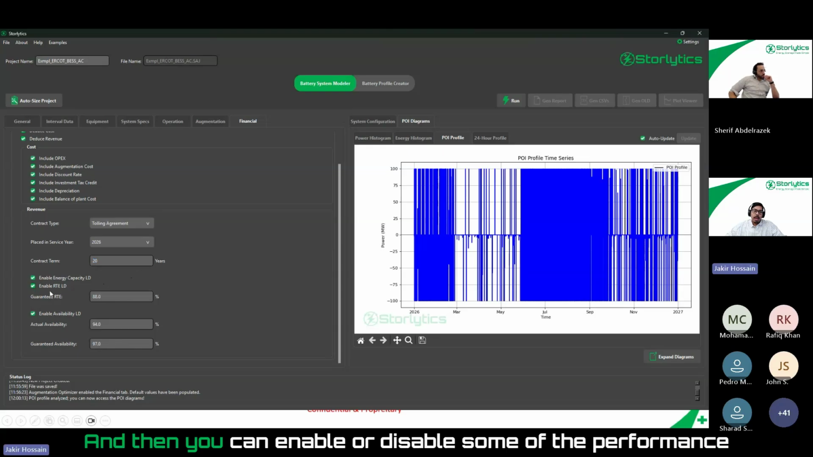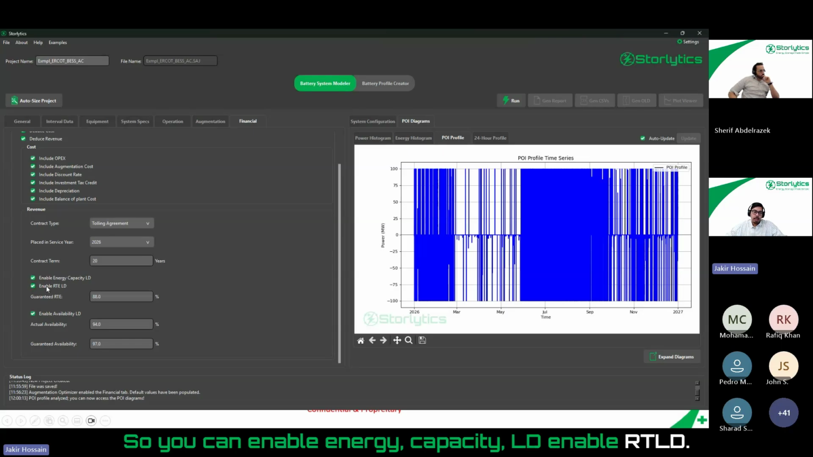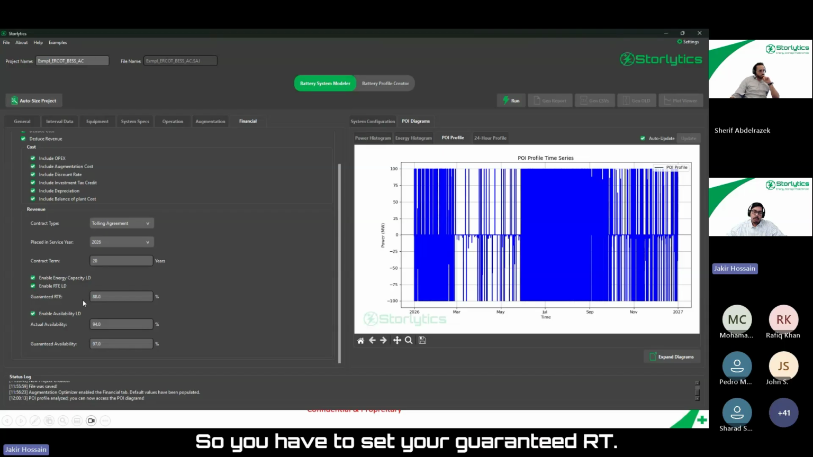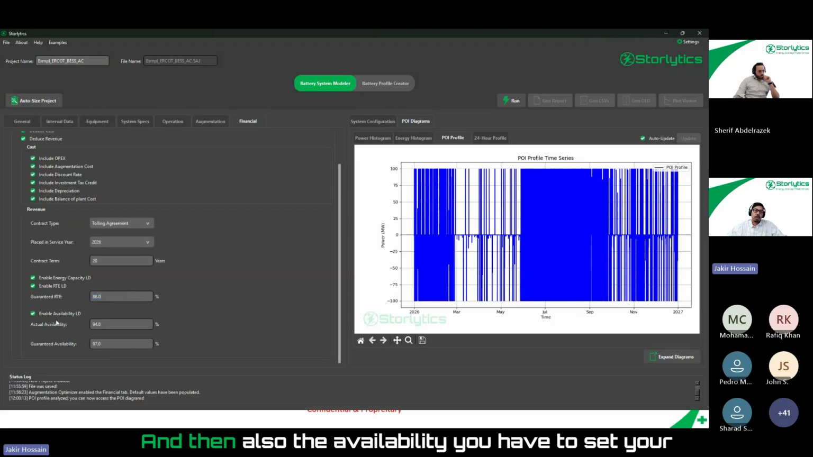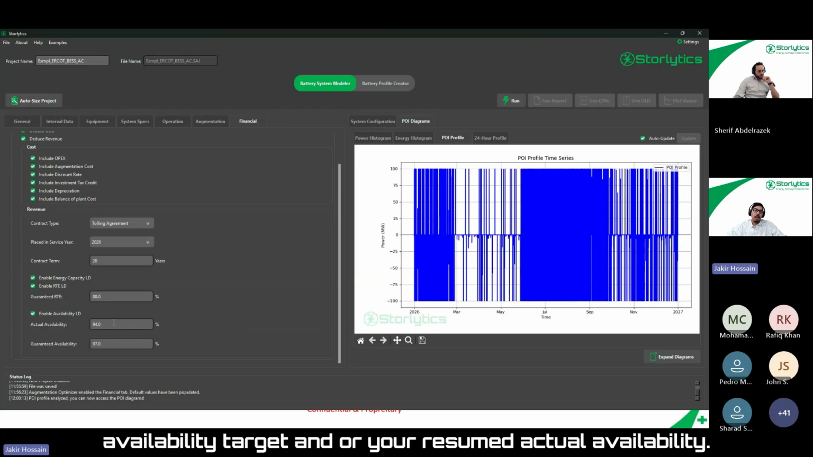And then you can enable or disable some of the performance metrics depending upon what you have in your contract. So you can enable energy capacity LD, enable RTE LD. You have to set your guaranteed RTE. If after the simulation your project is underperforming, you will see the impact of that on revenue. And then also the availability. You have to set your availability target and your assumed actual availability.